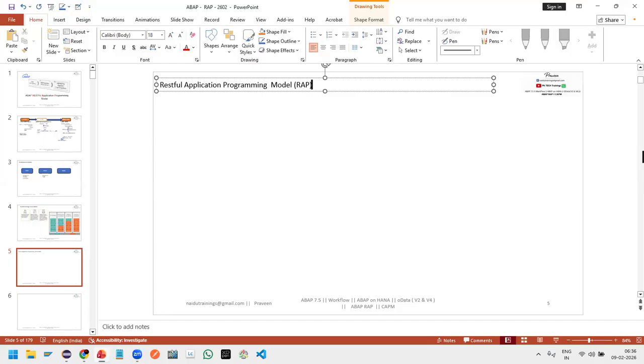Right. So RAP is a framework to build business applications and services on S/4HANA and cloud systems, as well as the BTP environment. So these applications are cloud-ready applications, guys.